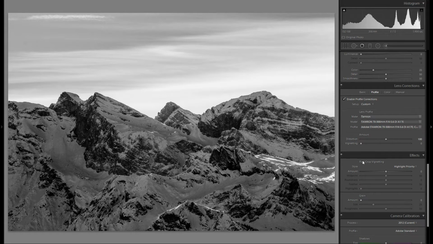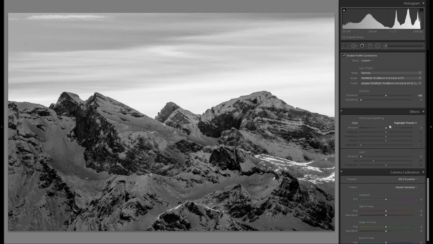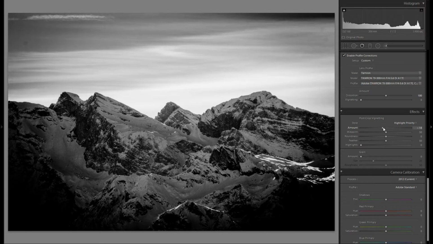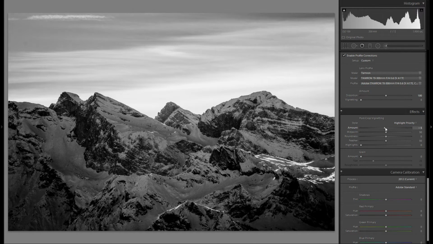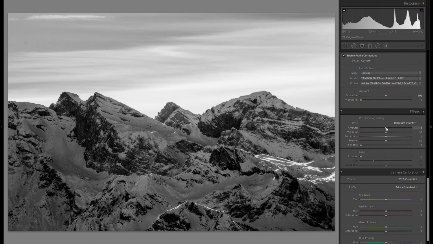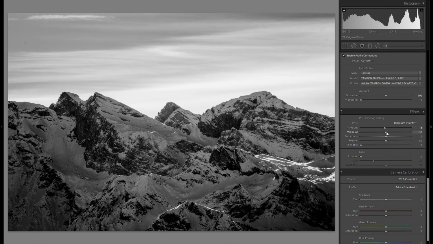Especially in this very dramatic picture right here, I really like the look of vignetting. And speaking of vignetting, down here at the effects you can add some additional vignetting, and this is actually a thing that I do quite a lot. You definitely don't want to overdo that. This is completely optional as well, but for this photo I think a little bit of vignetting works quite well, and I definitely do like this look.